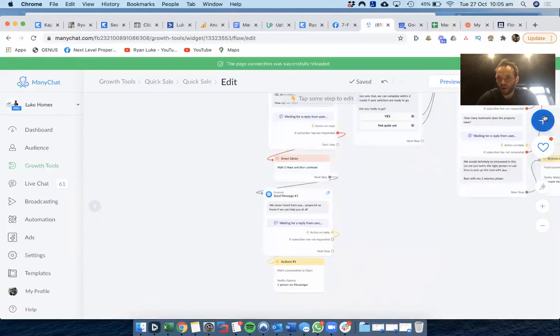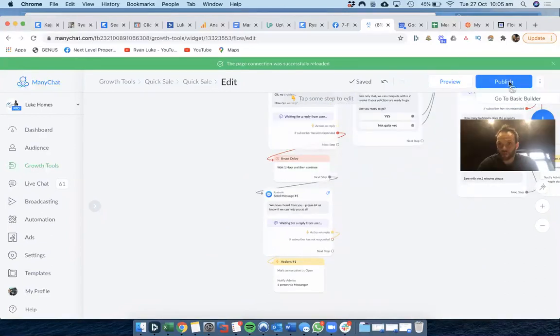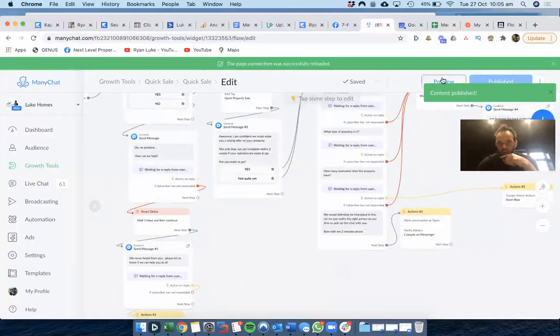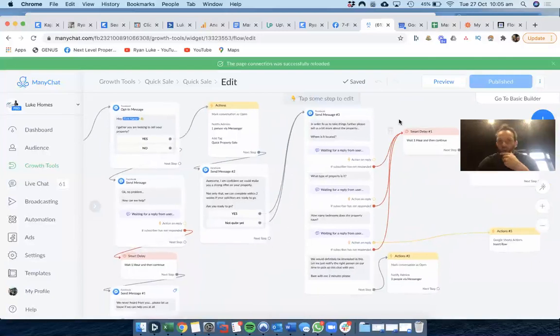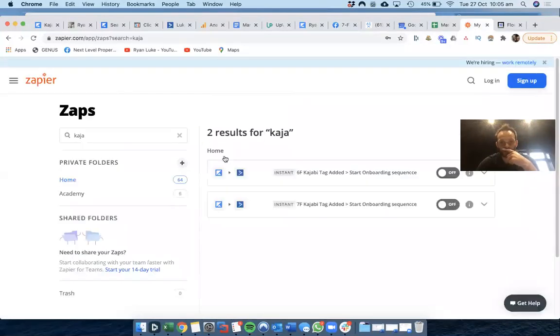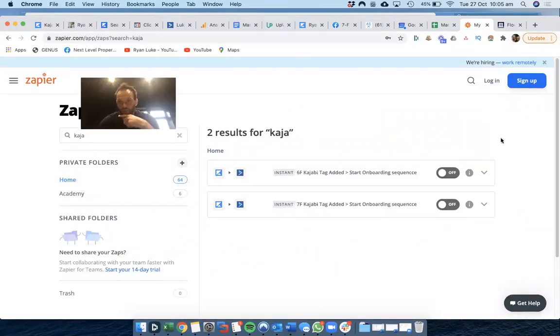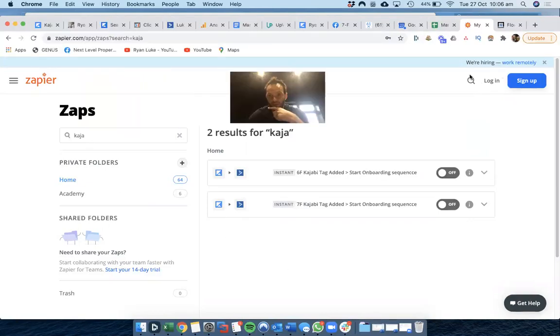So we are good to go on this flow. So I'm going to publish this. Okay. Now you can test the flow by hitting preview, and it'll take you into your messenger, and it will test the flow. Now what I'm going to show you is what I now do: I create Zaps to then put this into my system, as well as getting notified in Messenger. What I want to do is make sure we never miss a lead.